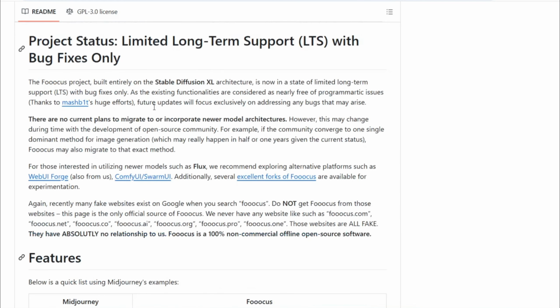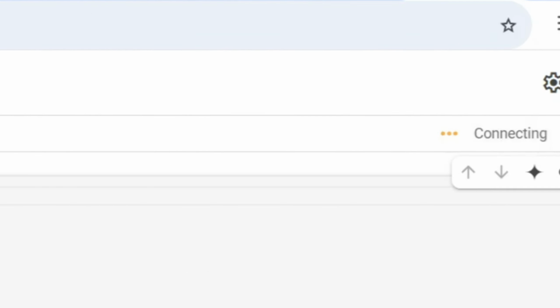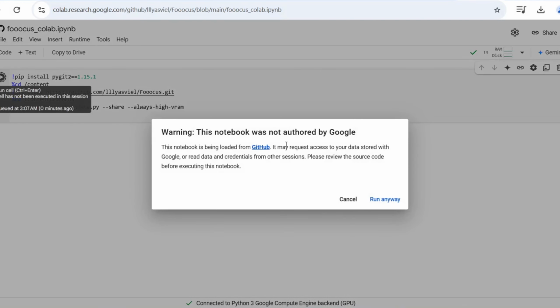First, open your web browser and search for Fooocus Google Colab. Click on the link to get started. When you land on the page, you'll see an interface like this. From here, click the Connect button to link it to the GPU. Once it's connected, hit the Play button to run the code. It'll take a moment, so just be patient.